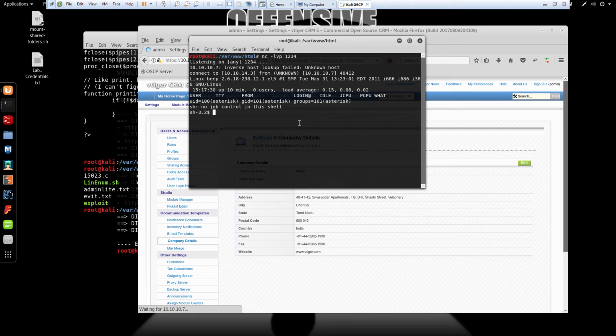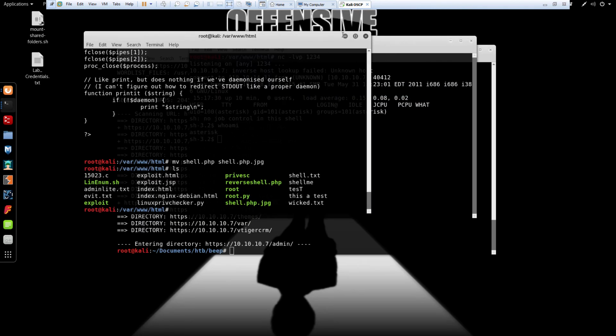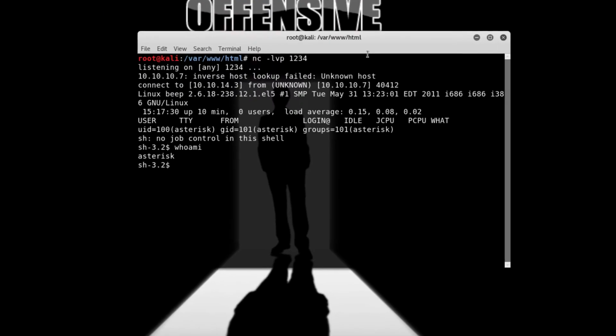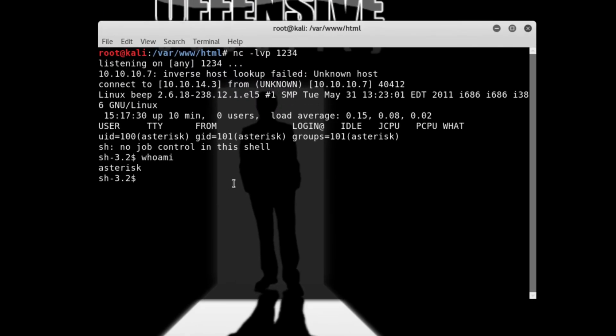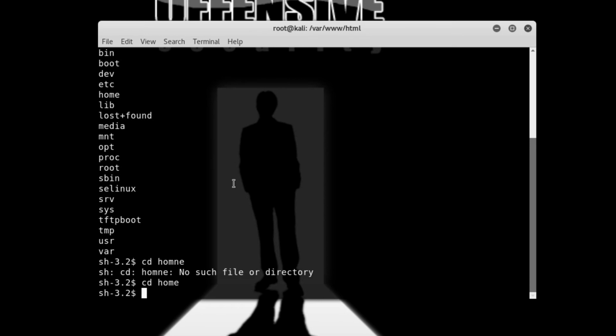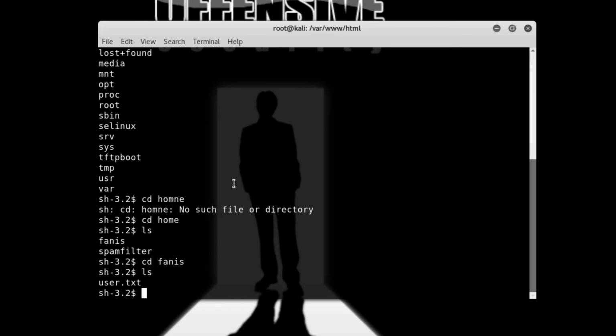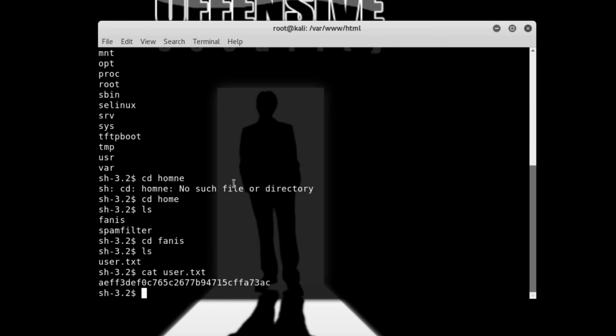So next thing we're going to want to do is see what our permissions are. So let me zoom in here so you guys can see it and delete everything else in the background. Alright, so now we're in. We're asterisks. Now we are going to want to find the user.txt. So, Fanis. And as you can see, it's right there. Our first flag is done.